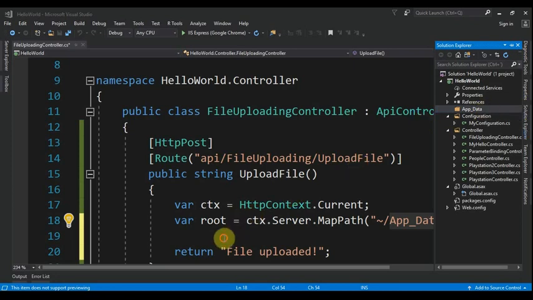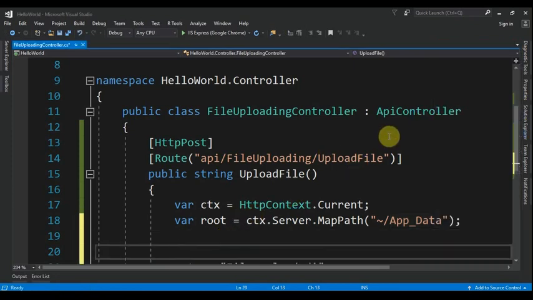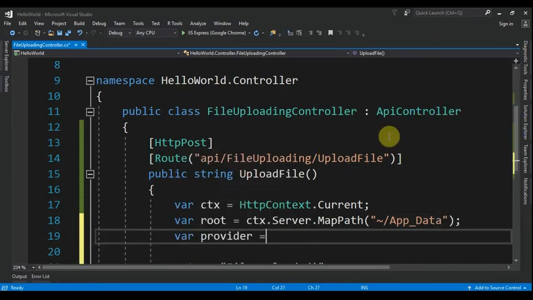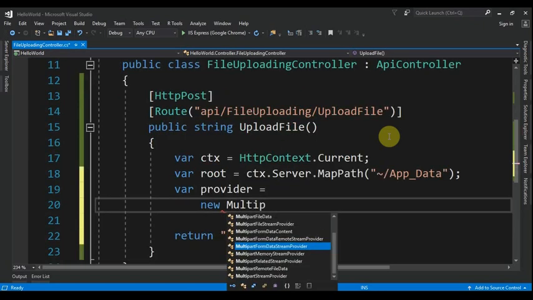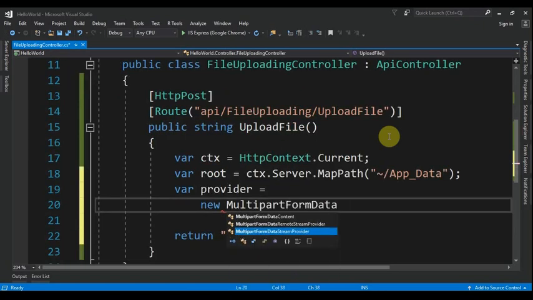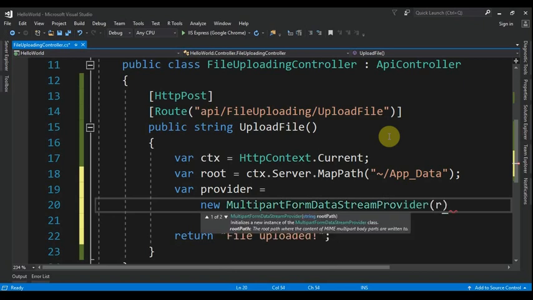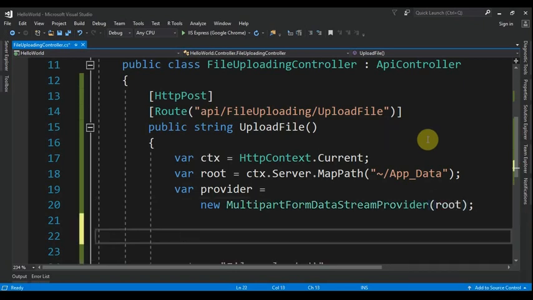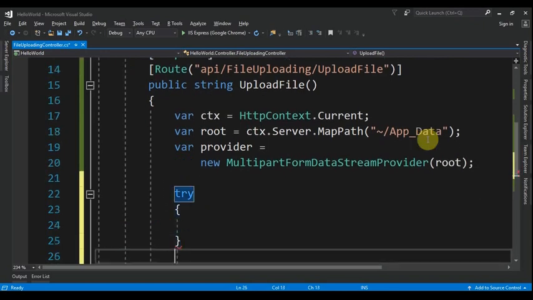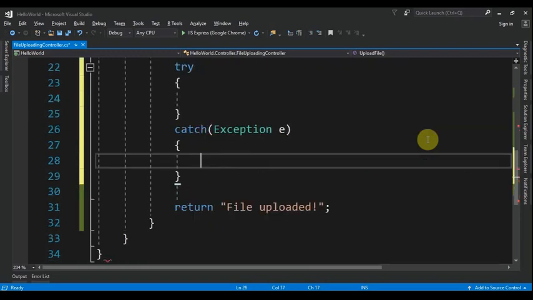Next, we will define a provider, so var provider is equal to new MultipartFormDataStreamProvider, and we pass the root. Next, we need a try catch because there are some operations that can generate exceptions. So in case of exception, we will say return e.Message.